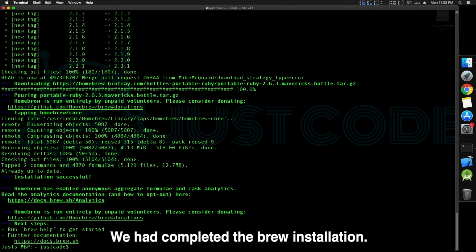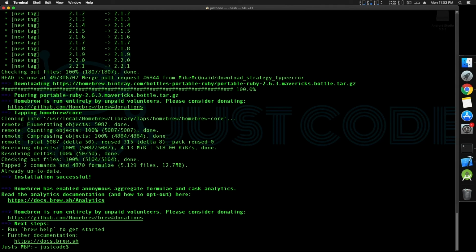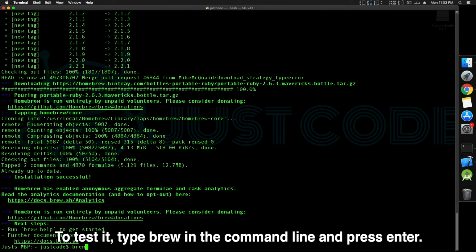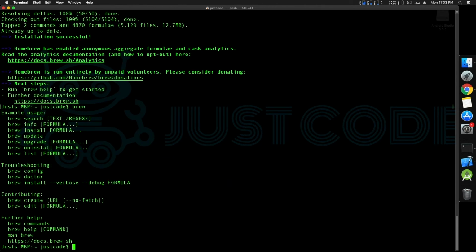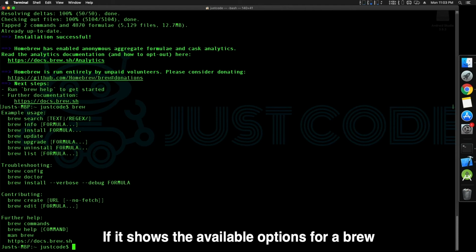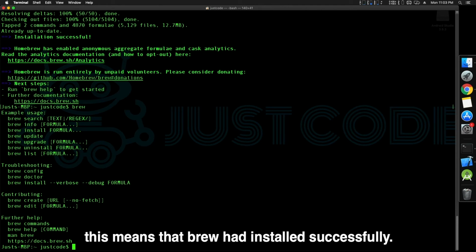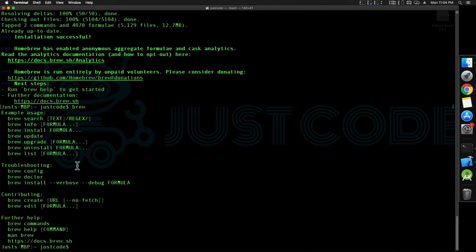We have completed the brew installation. To test it, type brew in the command line and press Enter. If it shows the available options for brew, this means that brew has installed successfully.